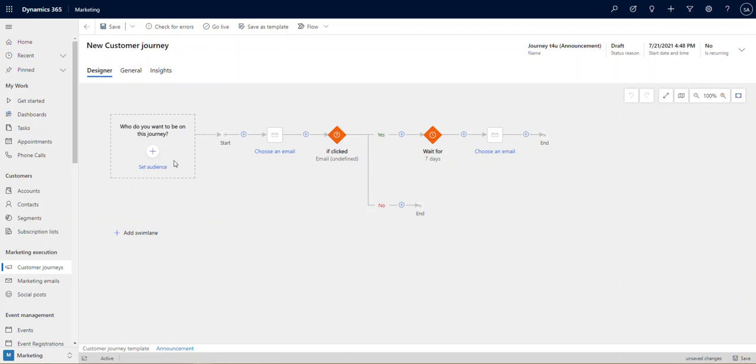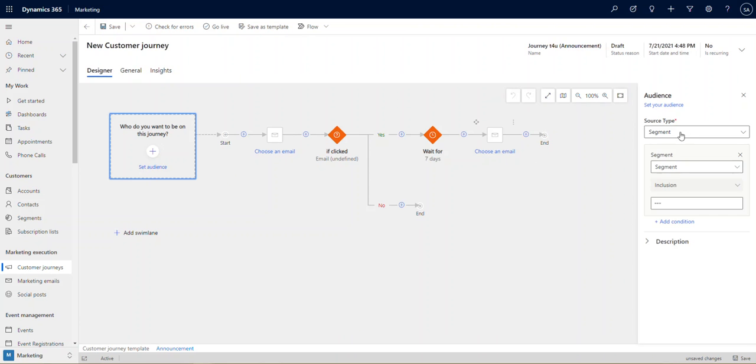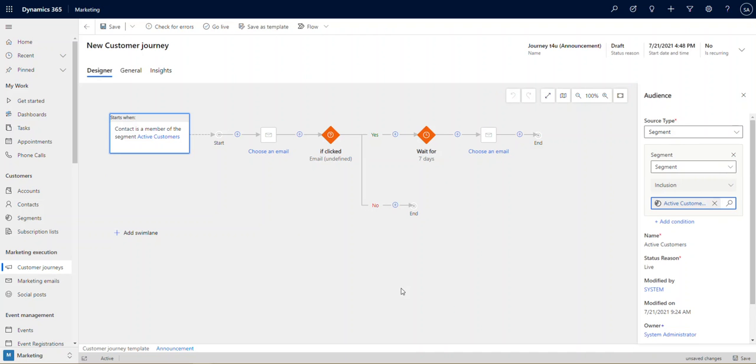So first up, we need to assign the segment for this. So I'm going to go ahead and say set the audience. We're going to pick a segment, and that's going to be our active customers. So we've already preset that segment up earlier. And now as people are added to that segment and they fit the criteria for that segment, they're automatically going to get this customer journey as well. So that's a really handy feature because you don't have to add people manually over time or run a query once a week or anything like that. It's just going to add them, and away this customer journey is going to go.